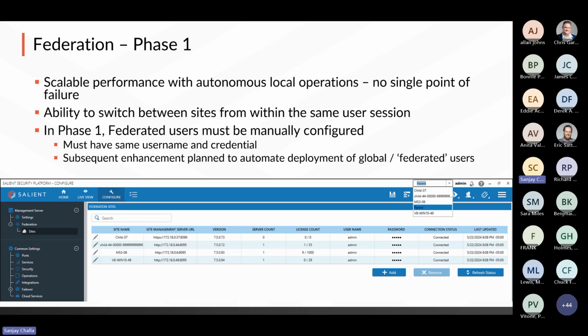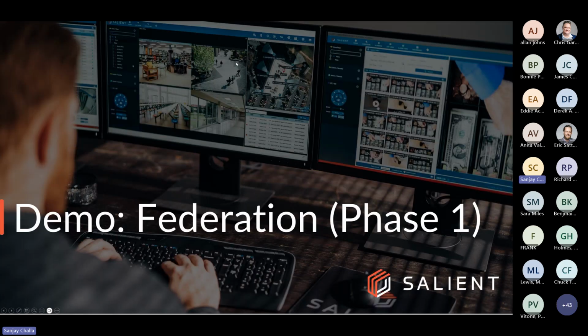One of the coolest things is how we allow different permissions to be applied to the same user at different sites. So at their home site, they might have access to everything. At some of the other sites that they can navigate to, maybe they have a different set of permissions. And so, Chris, if you want to take us through a quick peek of federation.